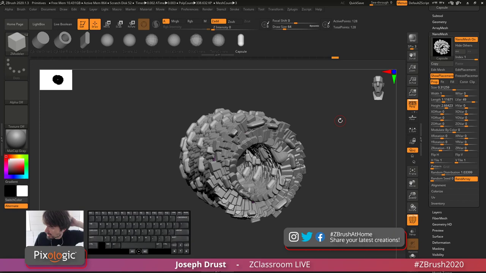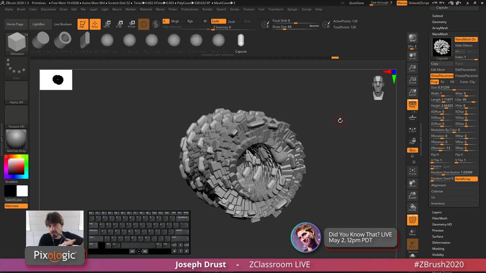So Randy is asking, does masking work? Can we only apply it to certain faces, or is it polygroup color? It's all based on the polygrouping of your model. So if you want to apply it to specific areas, you can tag the same color polygroup to different spots, and then it'll apply just to those polygroup areas. So it's all going to go based on polygrouping on your mesh.